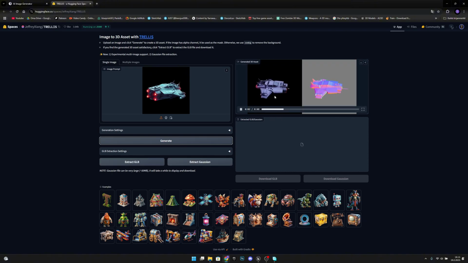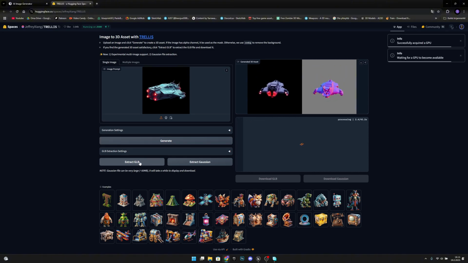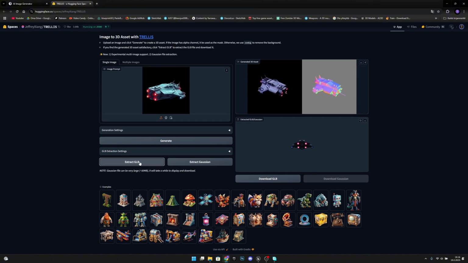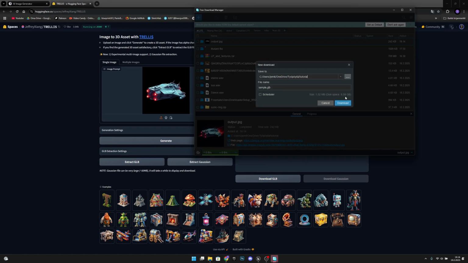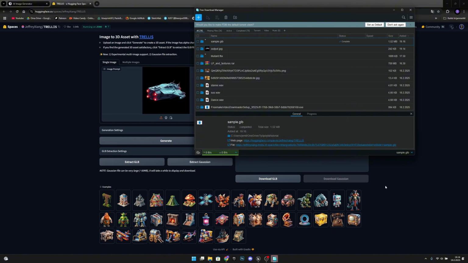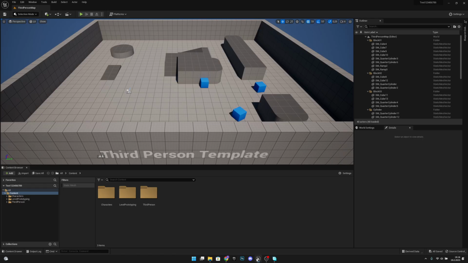Now you can see it has created this and it's looking pretty nice. Now you want to extract GLB. You have to wait a little sec again. Then you want to download GLB. Like that. Now you just want to go to your project.